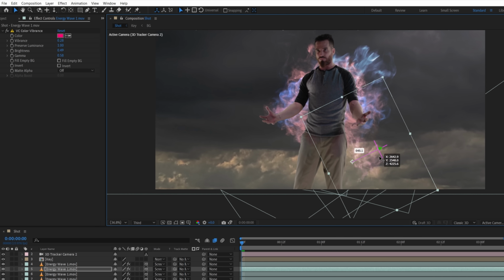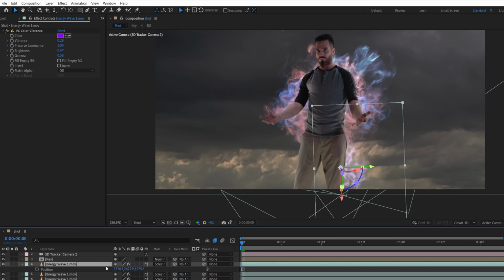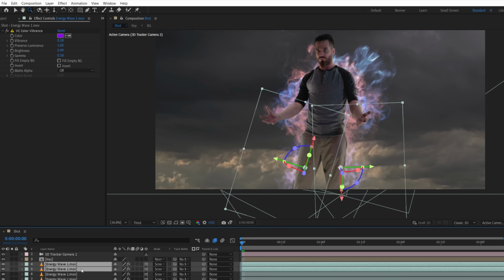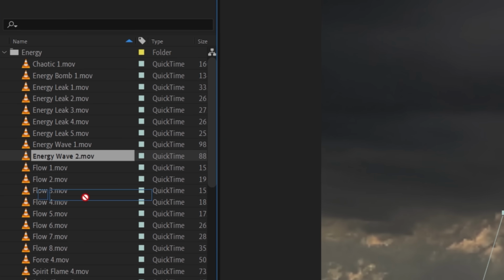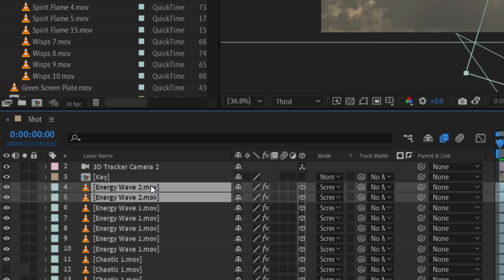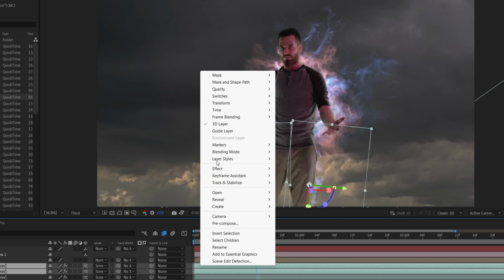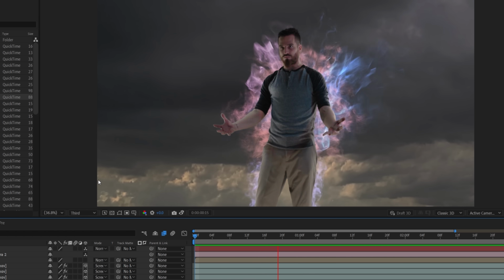With 2 new duplicates, we'll place at the sides of his legs, change the color settings, and then swap out the asset with Energy Wave 2 by holding Alt while dragging and letting go of the file over these layers. Then we'll speed this up by 50% to match the fast pace of the others.